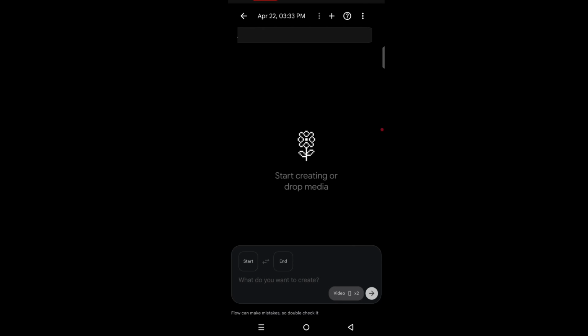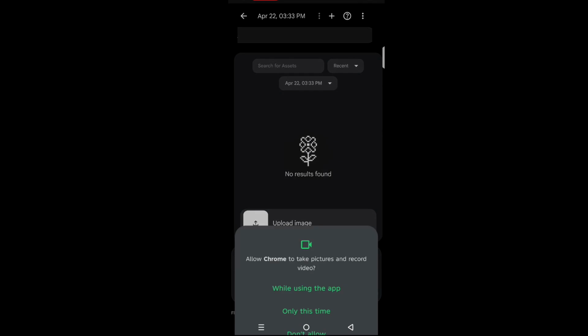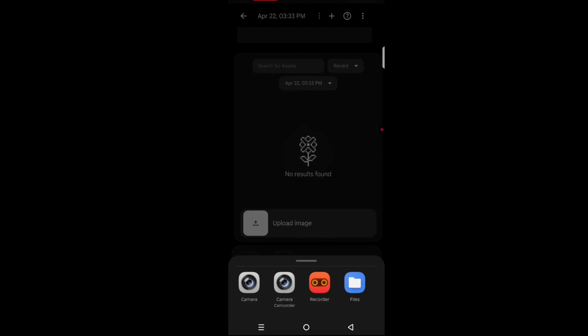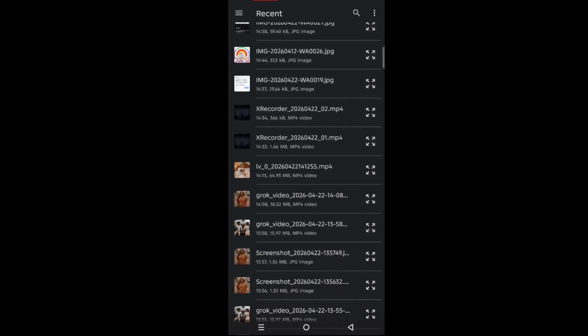From here, what you need to do is click on Start. Look here, you will see Start. Click on Start. When you click on Start, it will ask you to upload image. So the image that you want to use for the video is what you want to upload. You click on Only This Time. Click on Only This Time. It will show like this. You click on that file. Click on that file and then select the particular image you want to use.